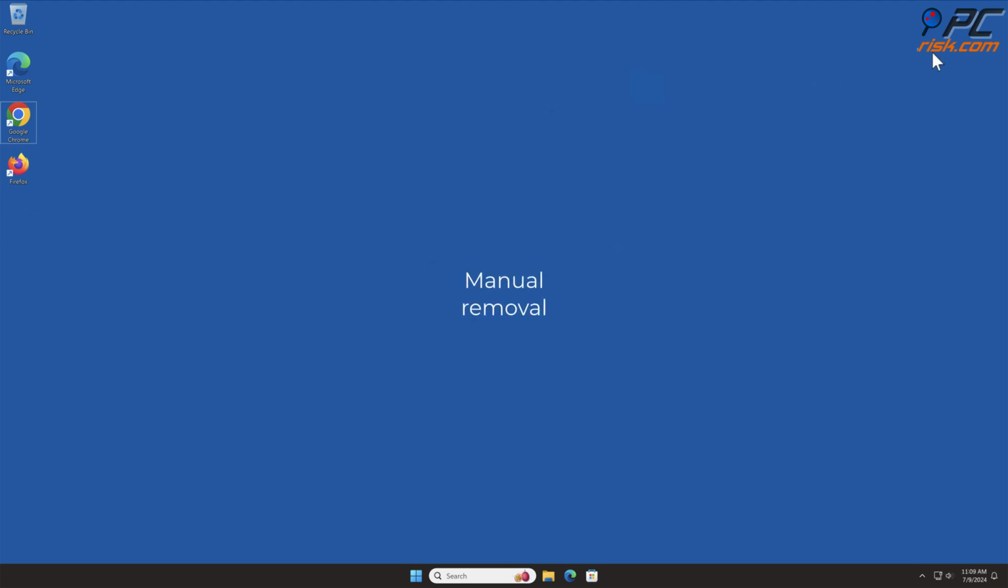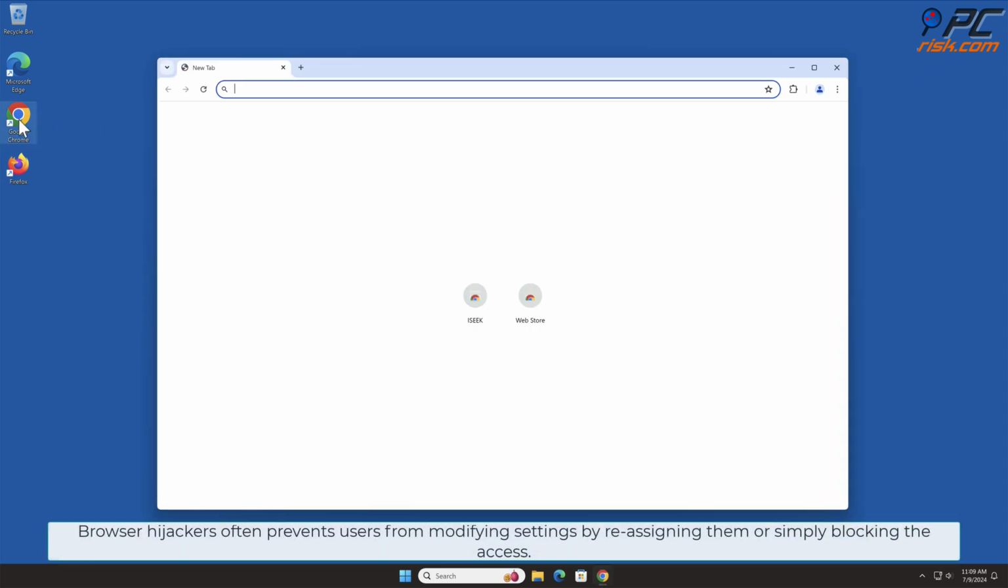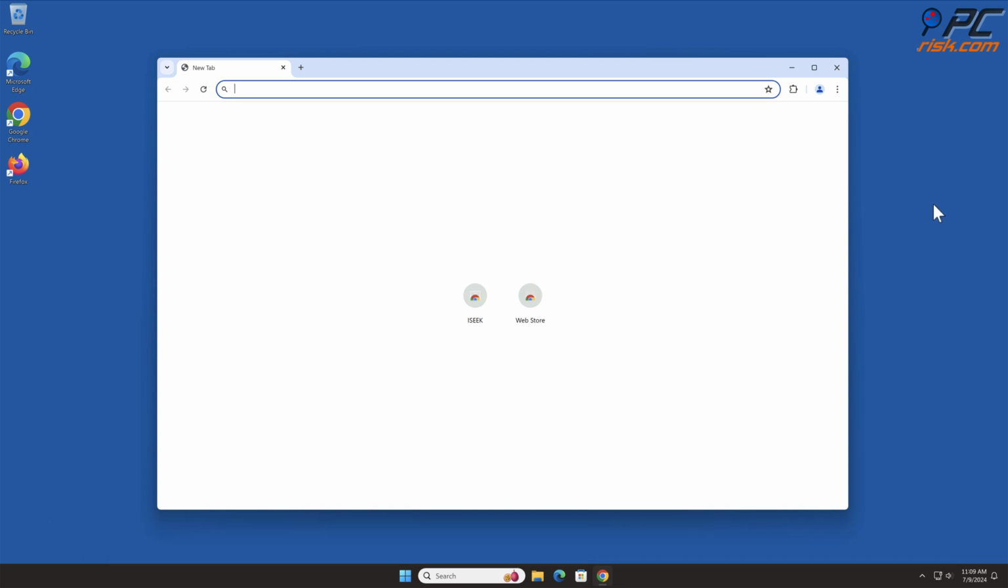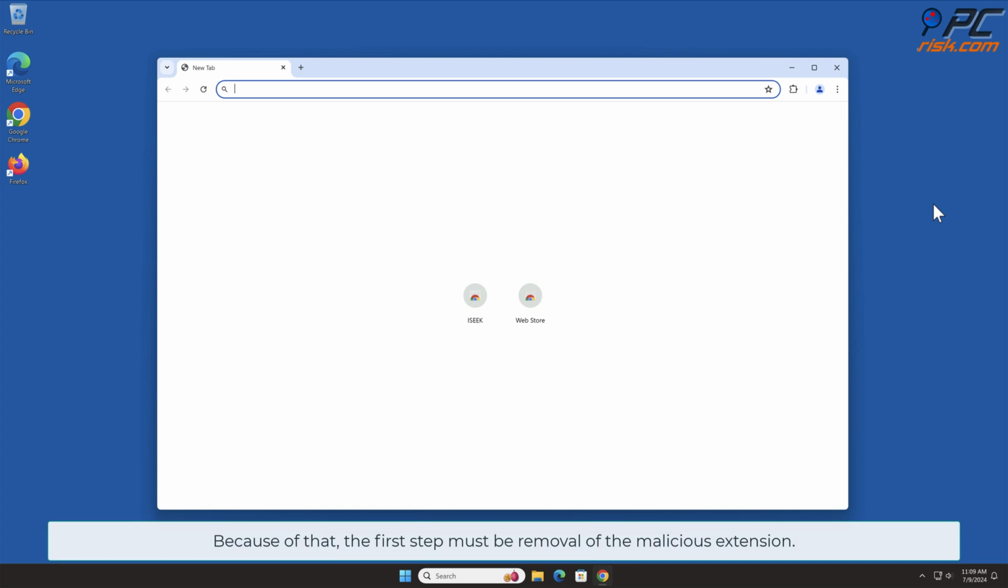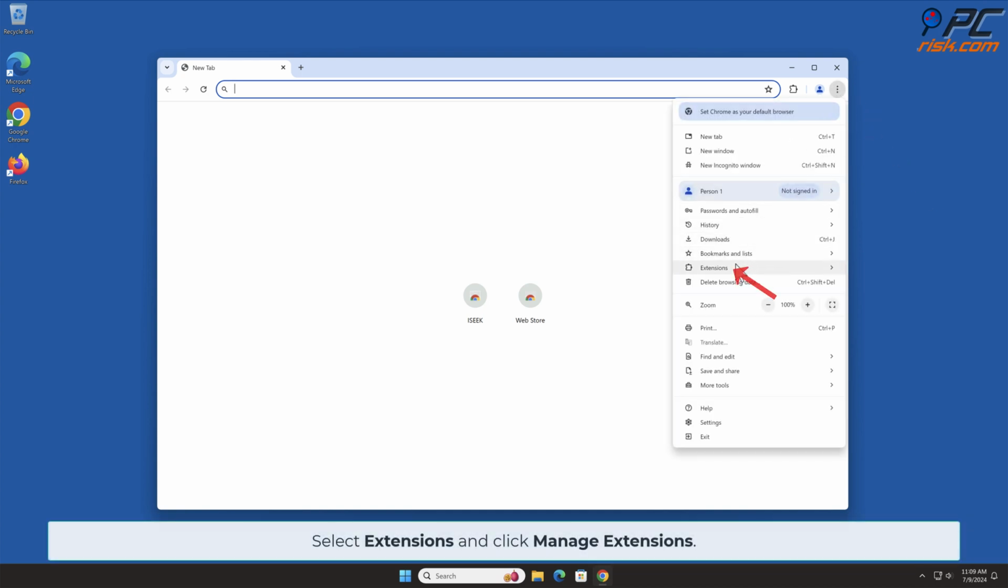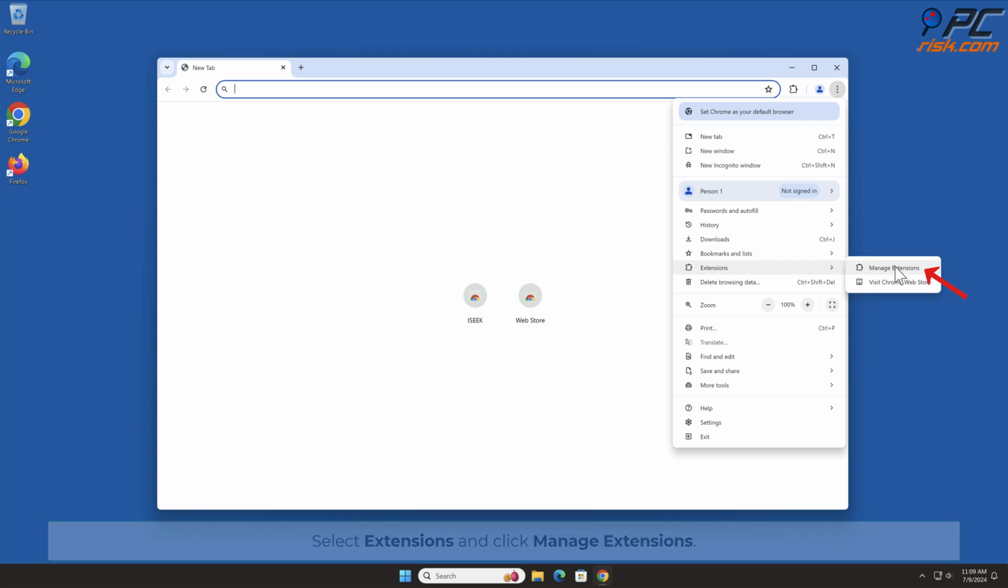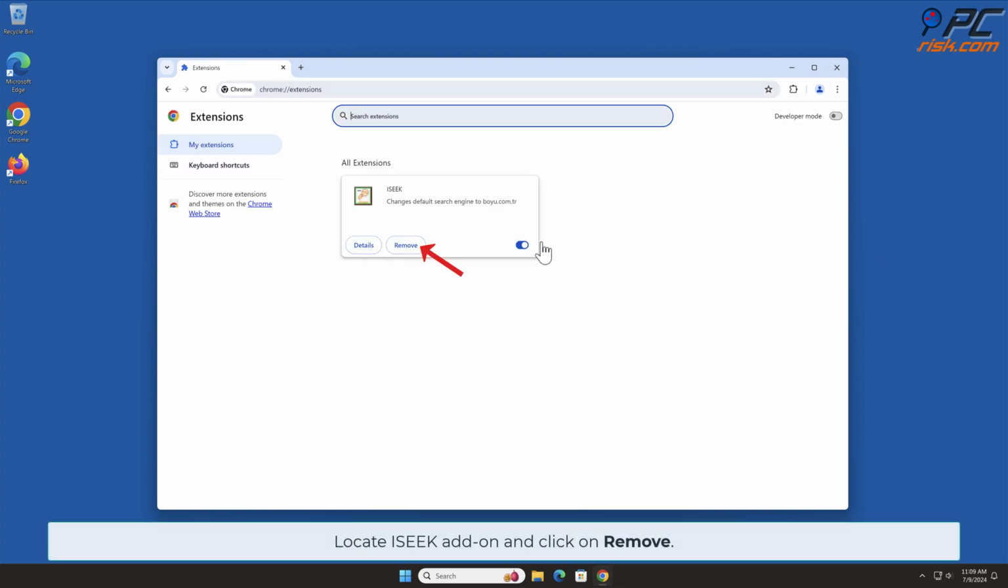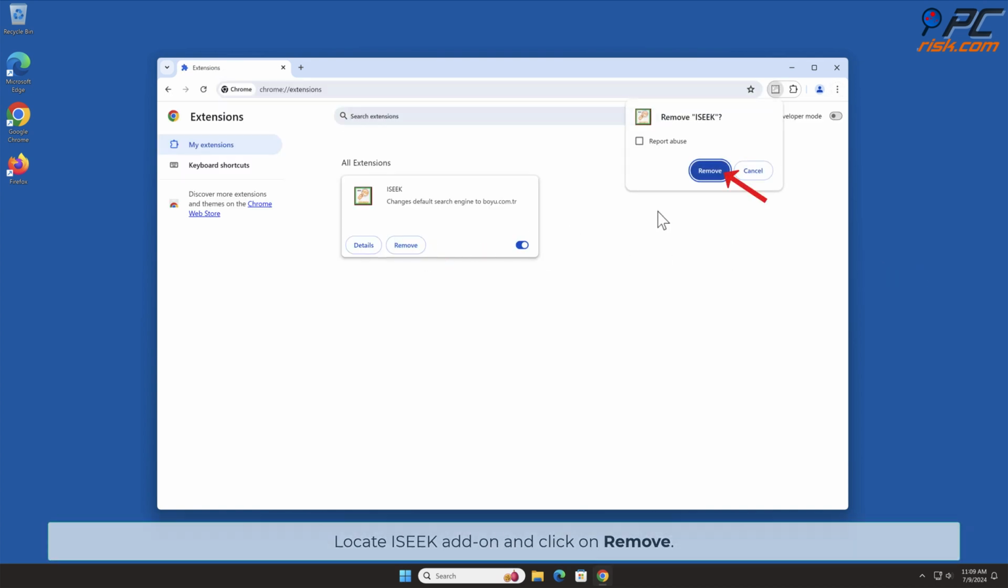Manual removal. ISEEK removal from Google Chrome. Browser hijackers often prevent users from modifying settings by reassigning them or simply blocking the access. Because of that, the first step must be removal of the malicious extension. Click the menu button on the right upper corner of the screen. Select Extensions and click Manage Extensions. Locate ISEEK add-on and click on Remove.